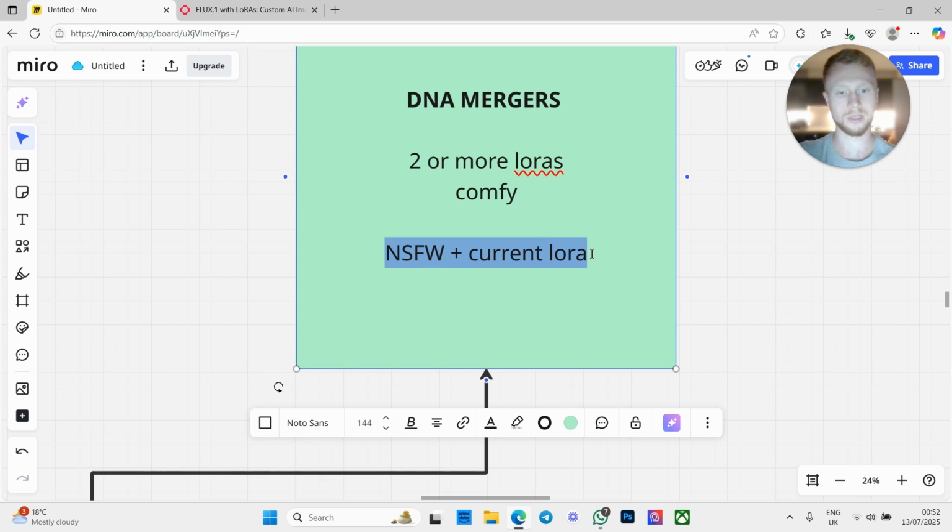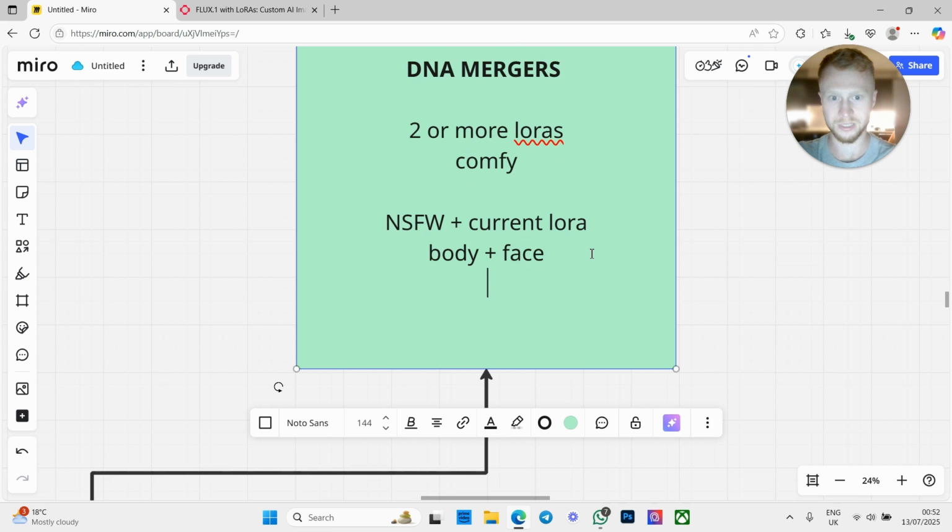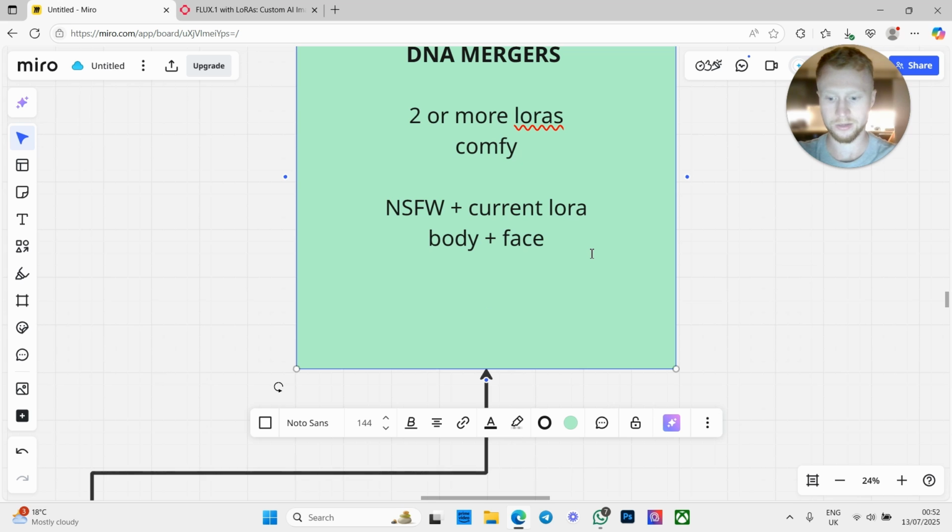Another thing that is quite common is getting 2 or 3 models that have certain features they like, let's say a body LoRA plus a face LoRA, and merging them together. Or even having 3 or 4 body LoRAs and then combining them with 1 face LoRA.